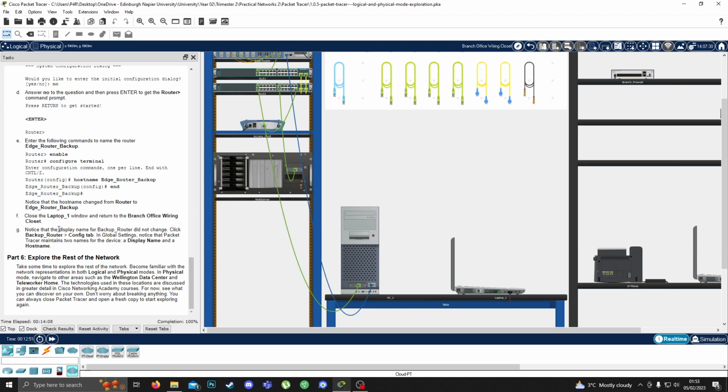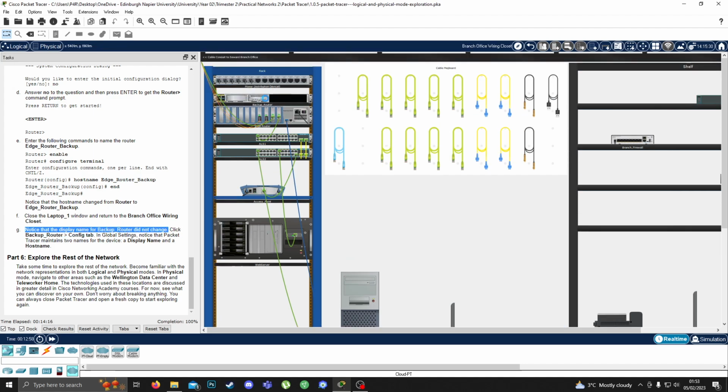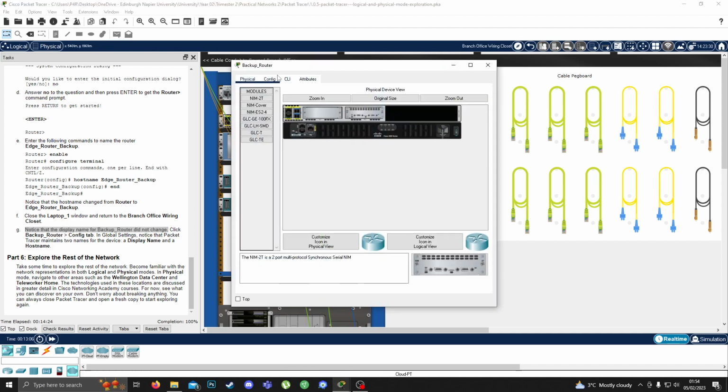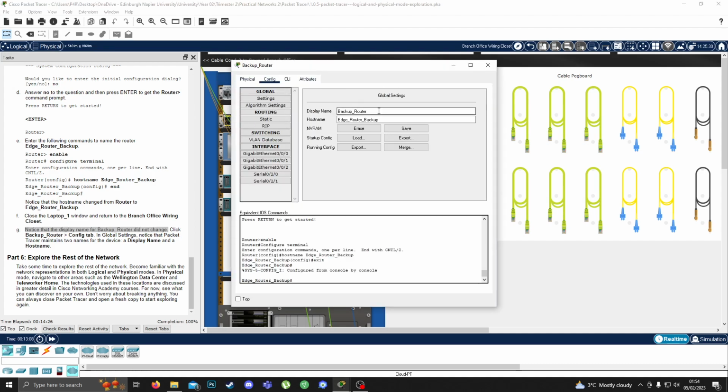Just quickly look at the bottom here because I believe there's a question. Here we go. Notice that the display name for backup router did not change. That's referring to here. So the name hasn't changed. So the reason for this is that there are two different names, a display name and a host name. And we changed the host name. The display name is still what it was before.